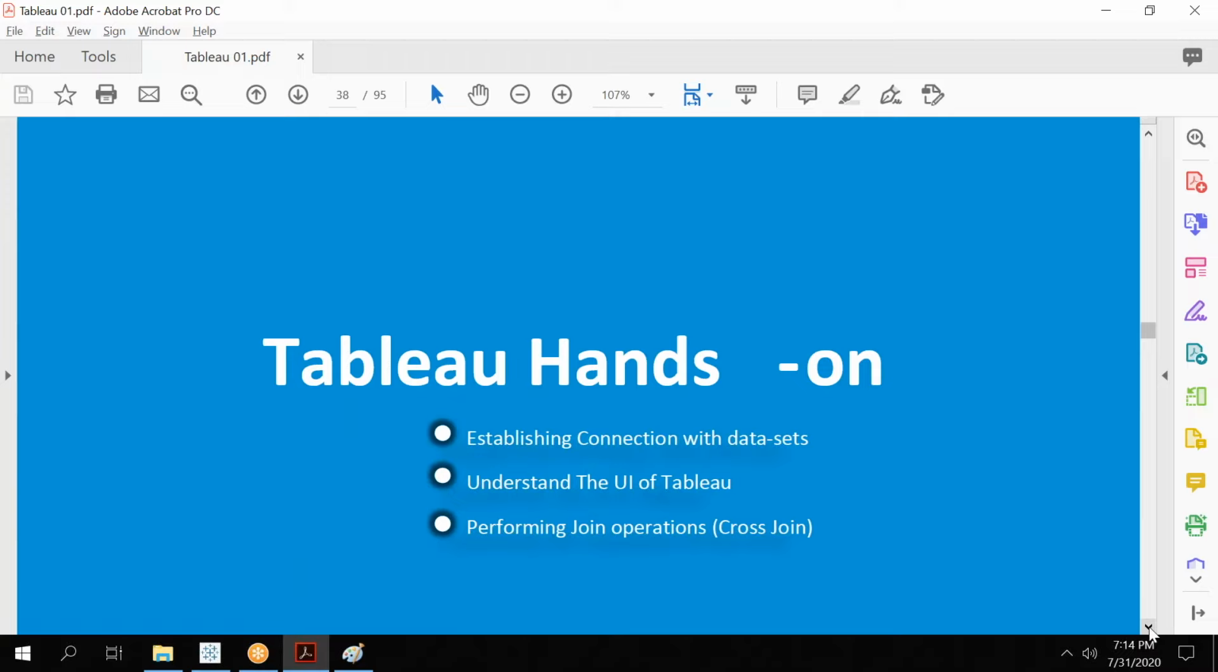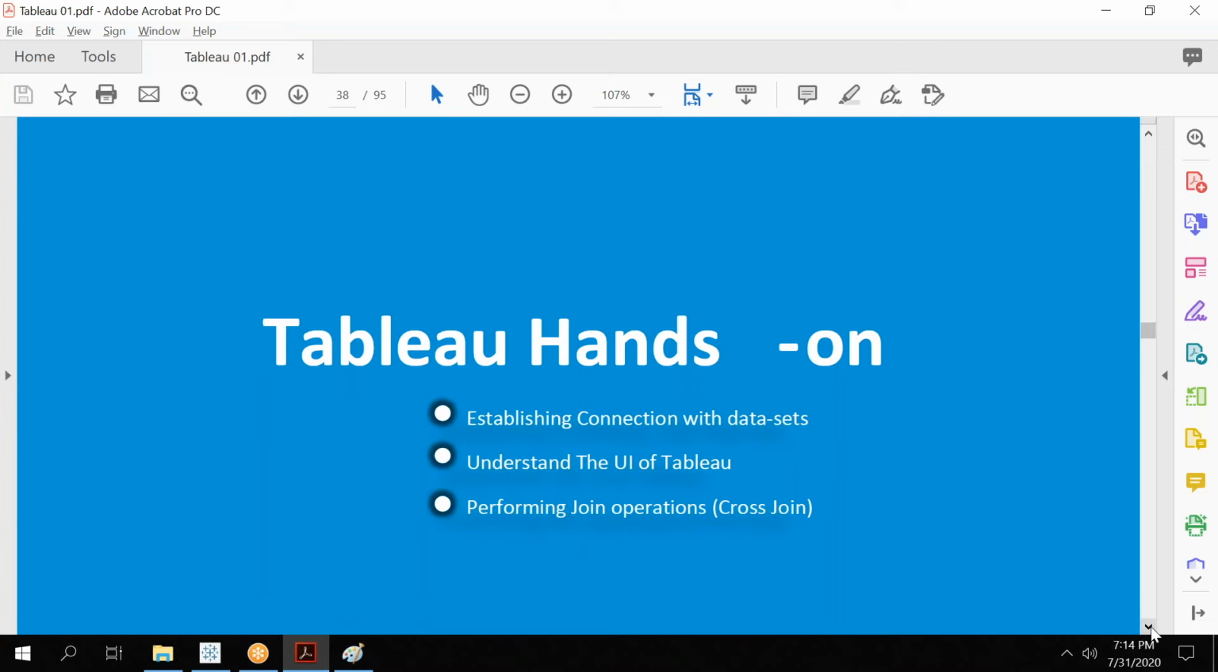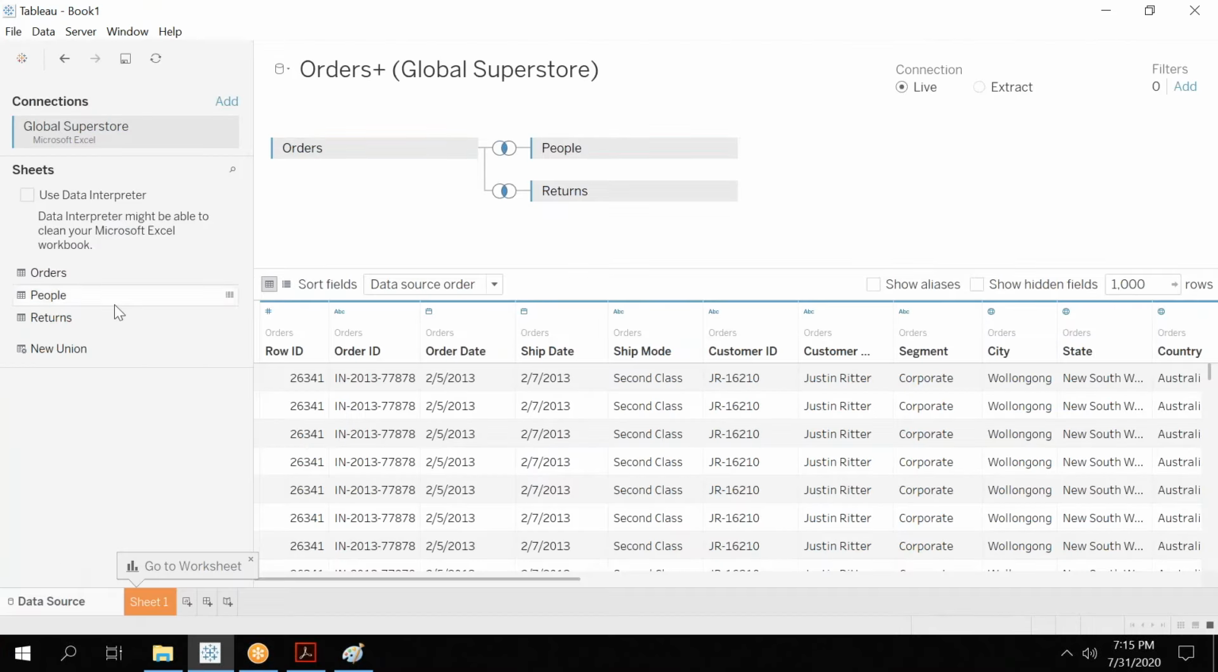So I'll directly move on to the Tableau hands-on here. In this case, we are establishing a connection with the datasets, understanding the UI of Tableau, and performing join operations. To start with, let me directly hop into the data source. Here you have the global superstore, which is one of the superstore businesses. Global means it will be for all the countries.